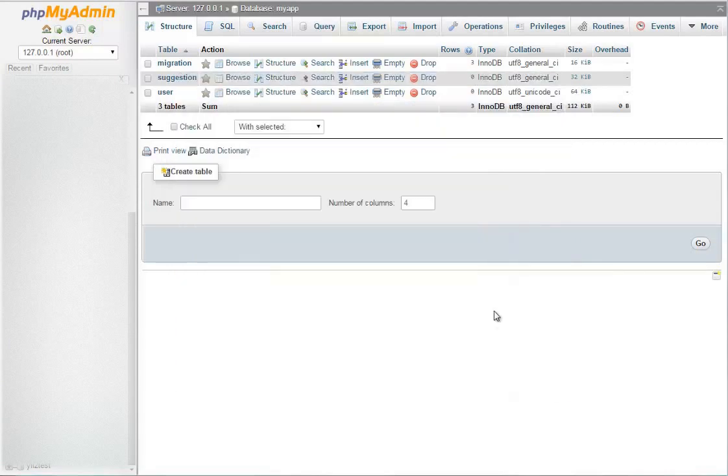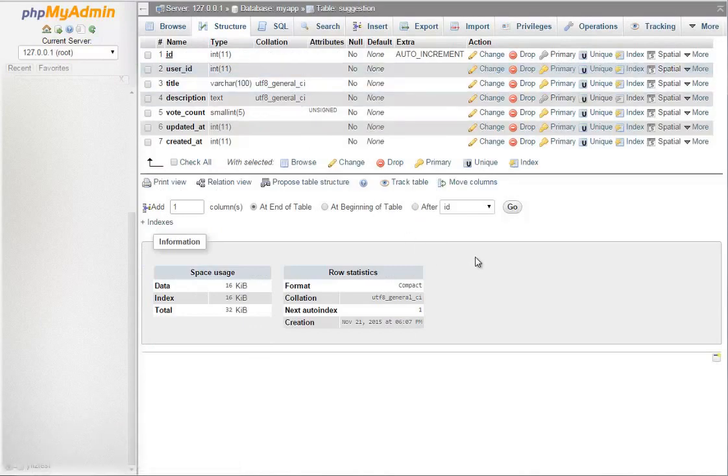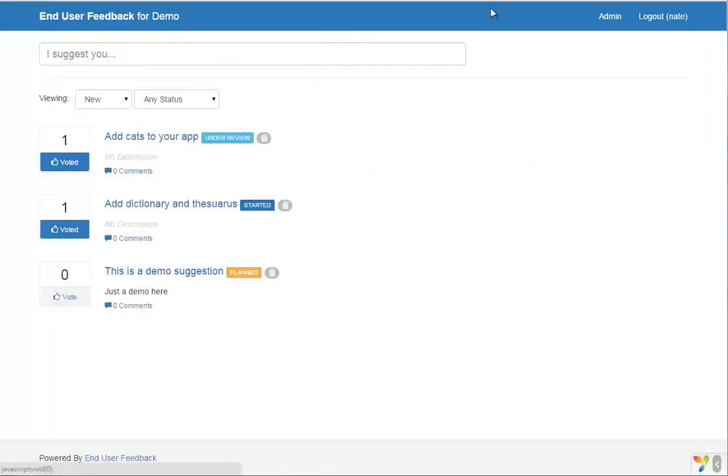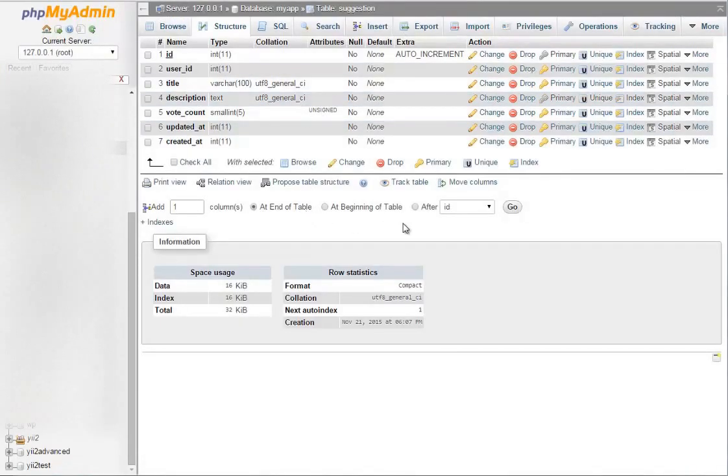Now, I just realized we forgot a field in our suggestion table, and that's actually okay because it's going to show you why migrations are so important. So we forgot the status field. We need to be able to have statuses for our suggestions. So let's go ahead and add that.